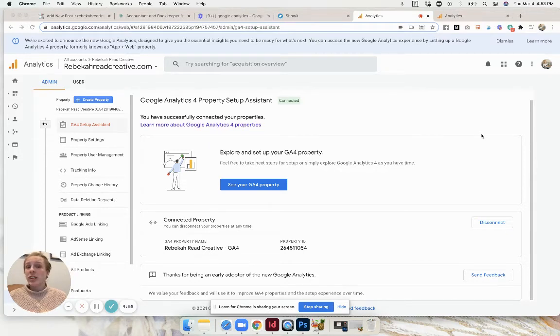In October of 2020, Google implemented a new tracking system, and I'm going to show you in under 5 minutes how to implement it into your Squarespace or Showit website.